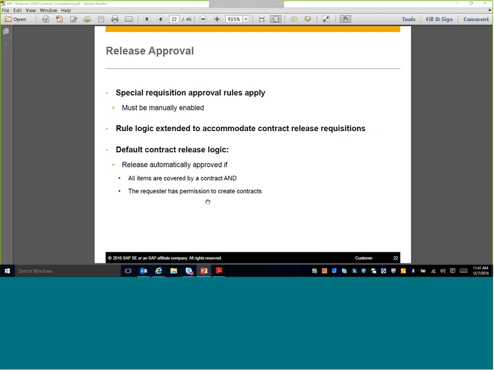It's the same as your standard requisition rules, except there's an additional filter rule called the master agreement. That means you can modify or extend that configuration. If all the items are covered by the contract and the requester has permission to create contracts, then there's that default logic in there. Otherwise, they're all added to the approval flow.